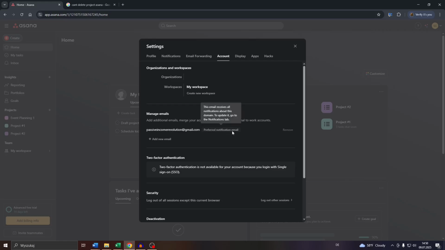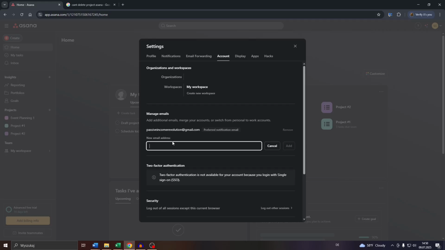As you can see, that one is the preferred notification email right now. For obvious reasons, you can't remove the given email if that's the only one you're using. So to change your email address, you will first need to add a new one by clicking on that button here. After that, simply add your new email address here, confirm by clicking on add there.